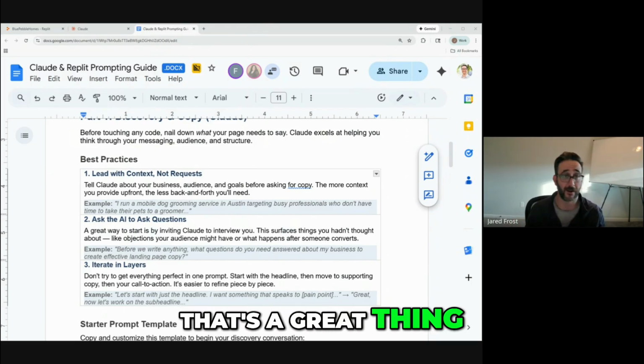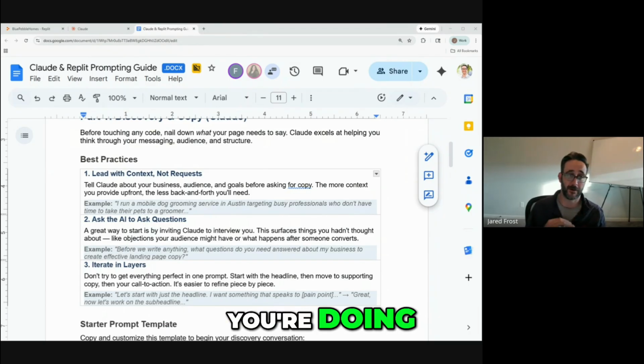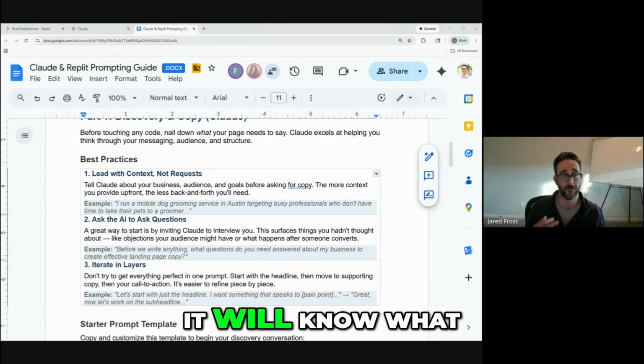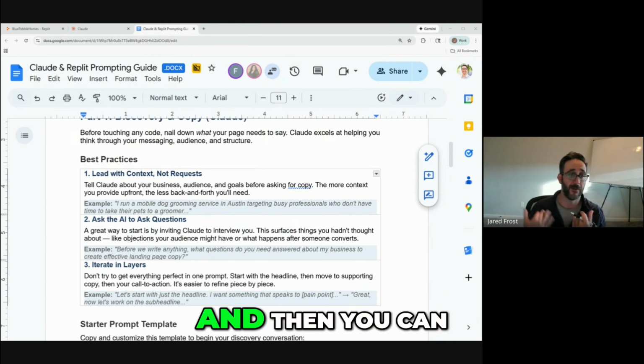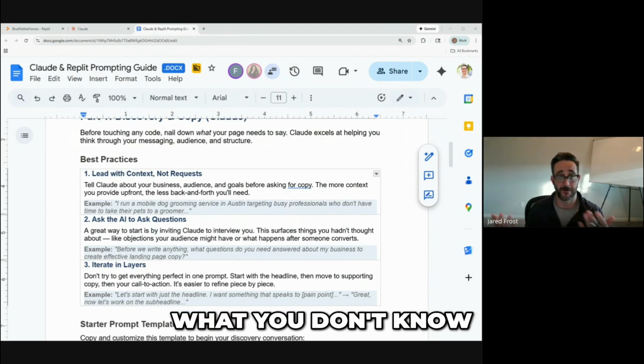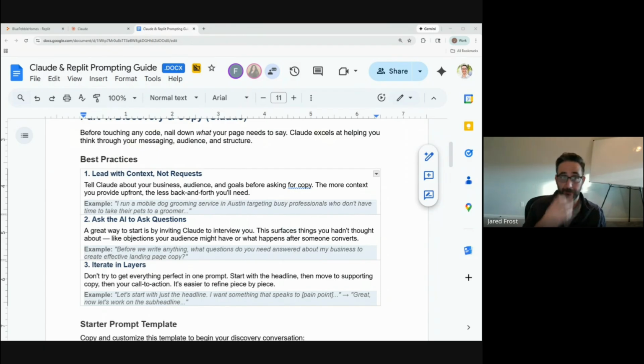That's a great thing. And it doesn't matter whether you're doing a landing page or anything else. If you're asking it to give you stuff, it will know what context it might need, and then you can answer it, right? It's kind of like your unknown unknowns. You don't know what you don't know. It will know what it needs to know if you just ask it, right?